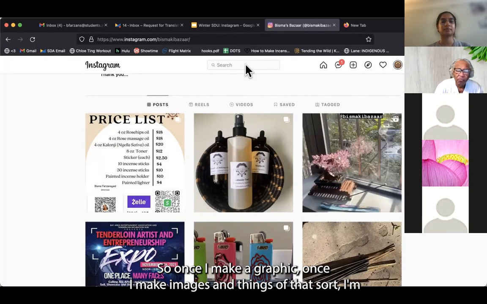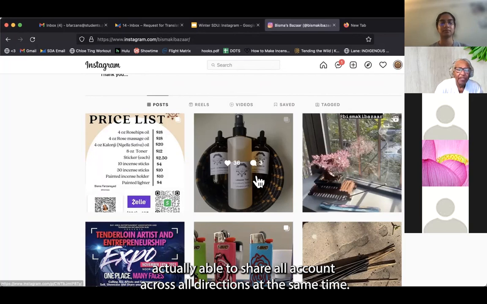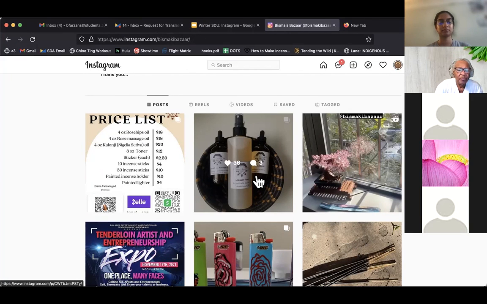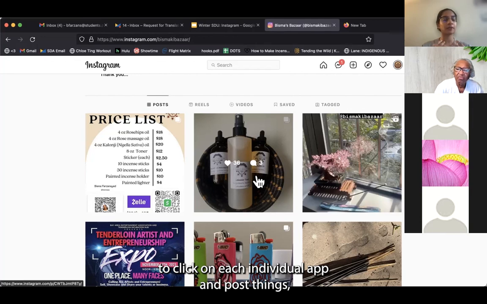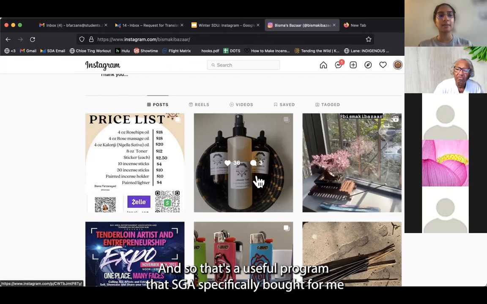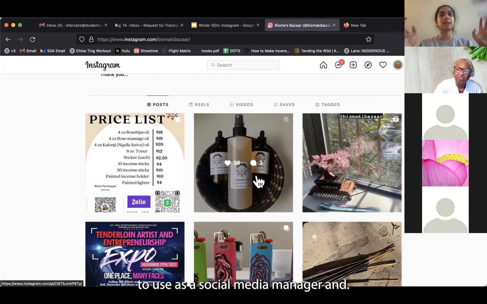Whereas if I'm going to post something from my photo collection, I don't think I have the JPEG. Yeah, so if you're doing it from your phone's camera roll, it's fine. The image automatically converts to the most optimized image for Instagram. So your phone does that automatically.